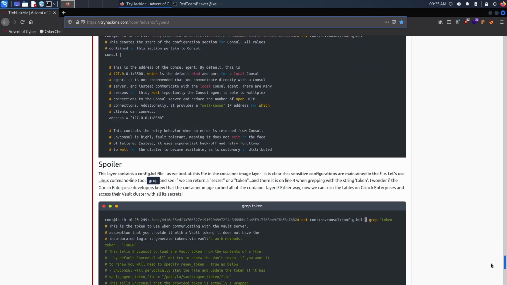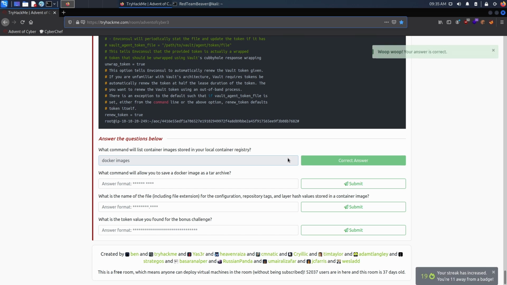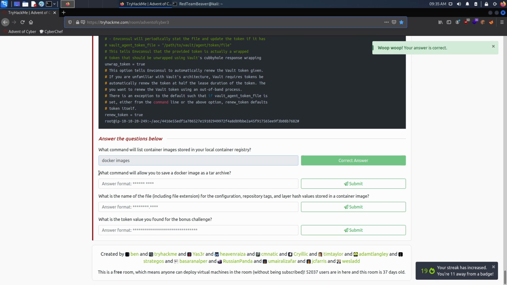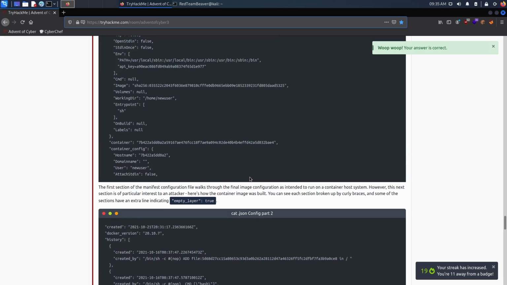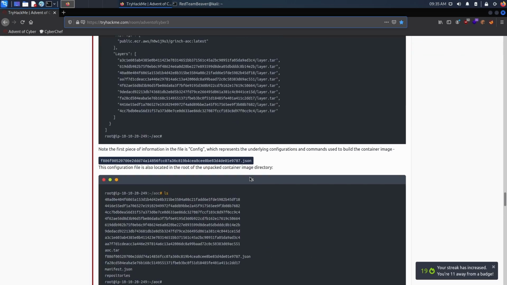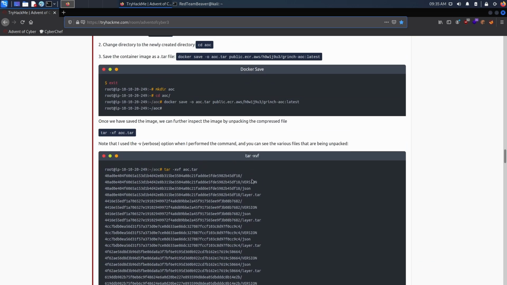All right. So let's go back and try to answer some questions. What command will list container images stored in your local container registry? Well, it's docker images, right? Now we haven't done this yet, so let's just go back up and keep working through the quote-unquote bonus challenge. So let's work through it together.